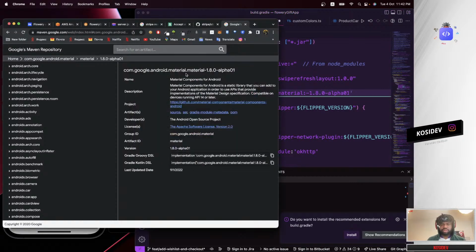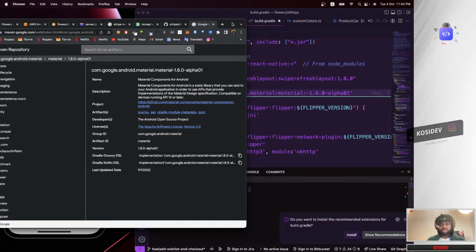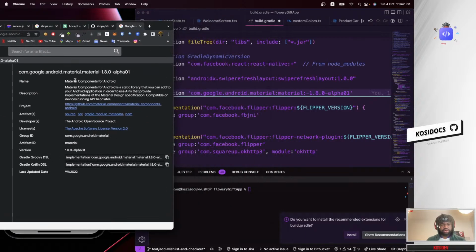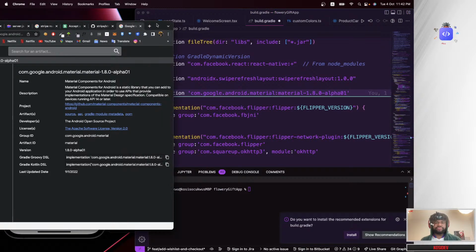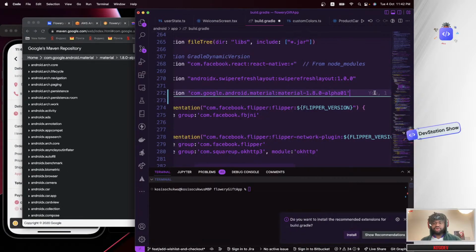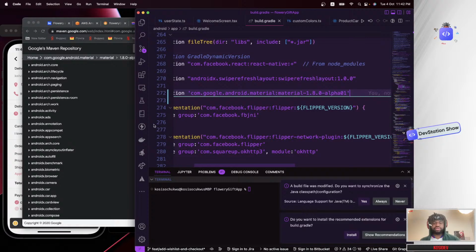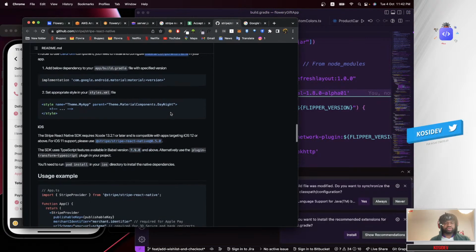Let's take a look again. Okay, dots. So that should become com.google.android.material, and then we have to remove this semicolon. Do we need it? Okay, we don't need it. So material, dash, 1.8.0-alpha01. So that's the latest version. Once that is added, go ahead and save this. So make sure you saved it. And let's head over here. What else do we need to do?